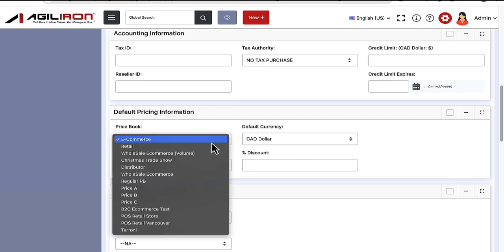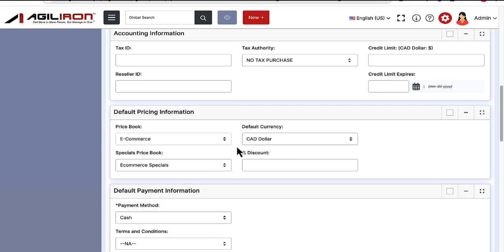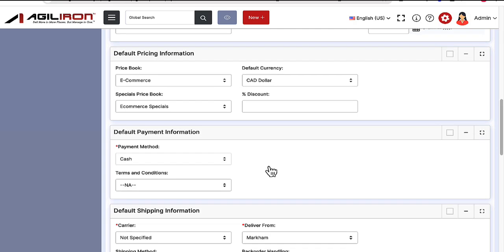Now let's look at the Price Book field. Here you can assign the pricing that applies to this customer account when they make purchases from your business. If you have tiered pricing for your customers based on contract or volume terms, here you can designate the appropriate price book. This selection then applies regardless of which channel the customer makes a purchase, whether on direct sales, POS, or the B2B store. Now let's look at payment method.